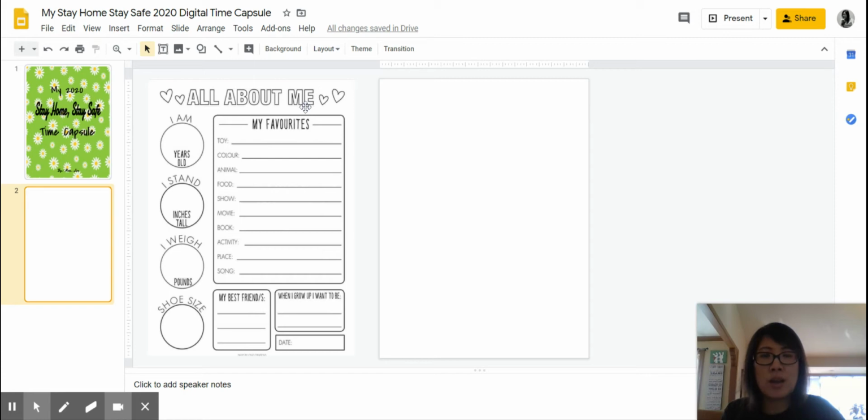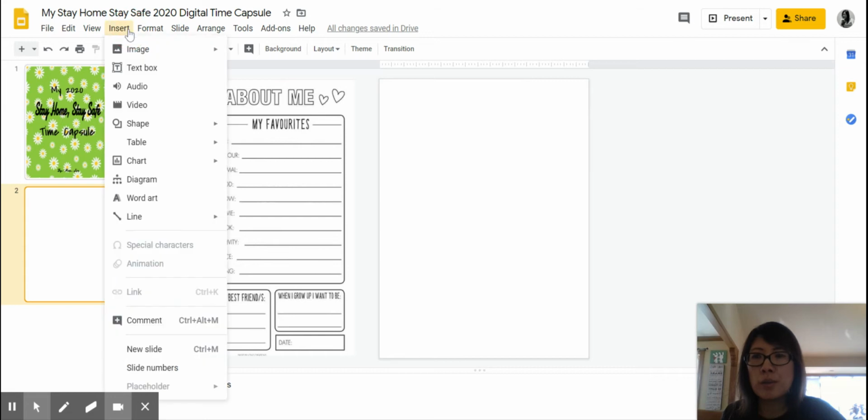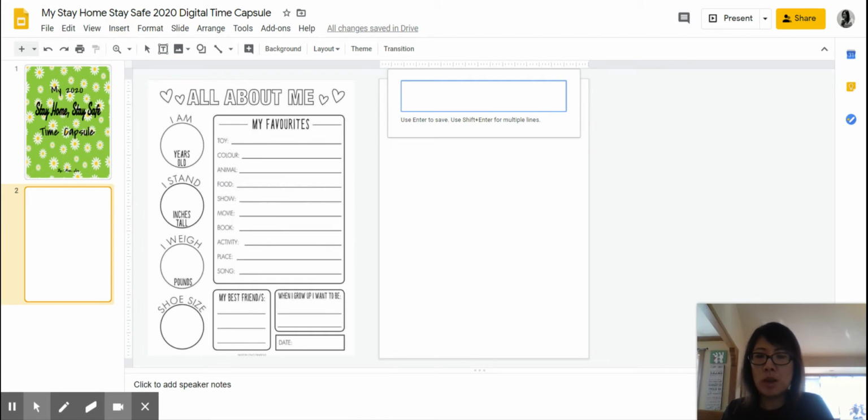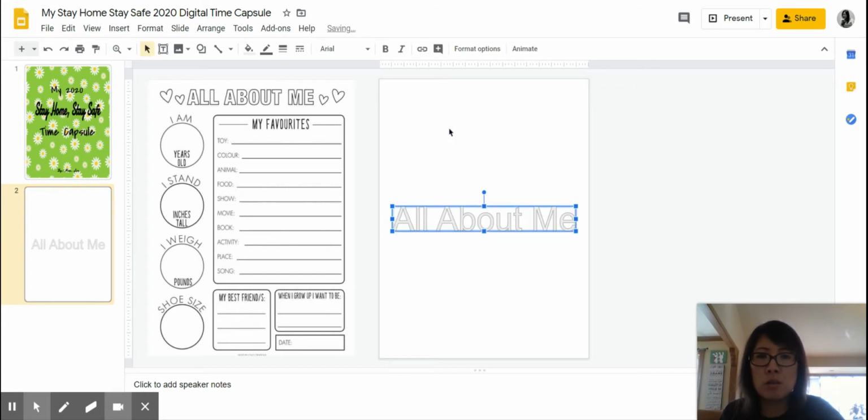Text boxes are fine, but word art just kind of gives a little bit more option if you want to add a little pop to your page, right? So let's go ahead and insert a word art, and I can do that from here. Insert word art. And then my title is going to be All About Me. I'm going to click enter to get that onto my page.